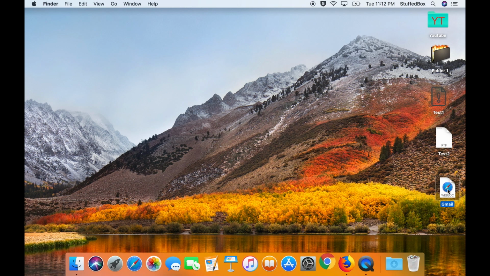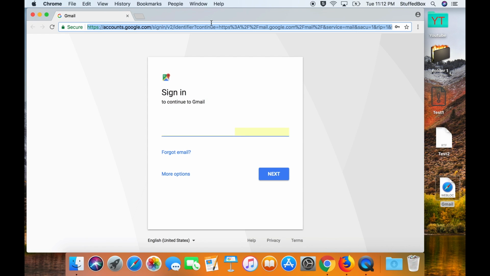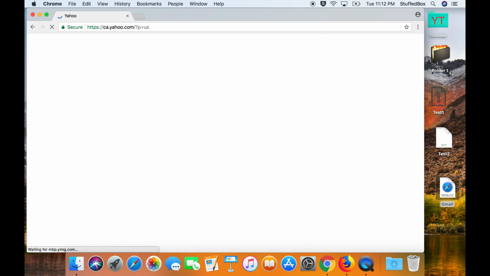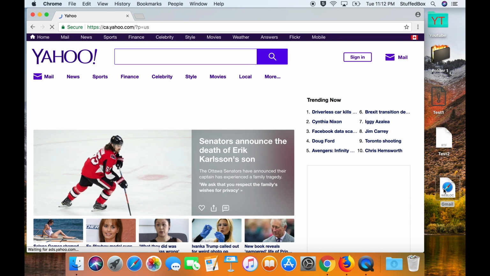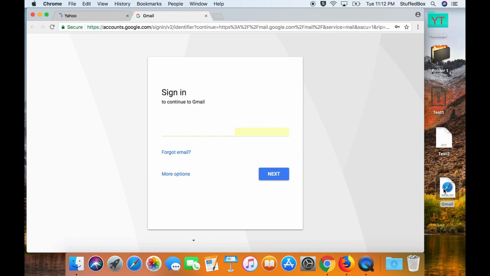First, let's open it. So once I double click it, it goes to Gmail. Let's open up Yahoo, double click it. It functioned the way it should. But now let's change the icon. Let's close this.